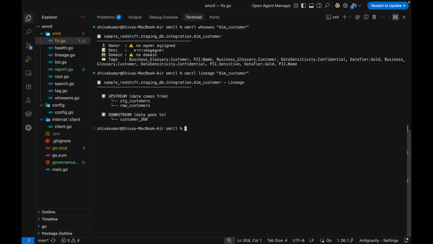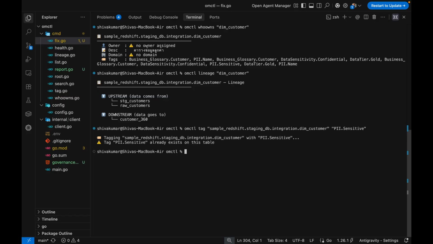And our next command is tag single. I can also tag individual tables directly from the terminal. omctl tag, the table name and the tag name. It writes back to OpenMetadata instantly. No UI, no form, no clicking save. But here's where it gets really powerful. The next command is fix dry run.